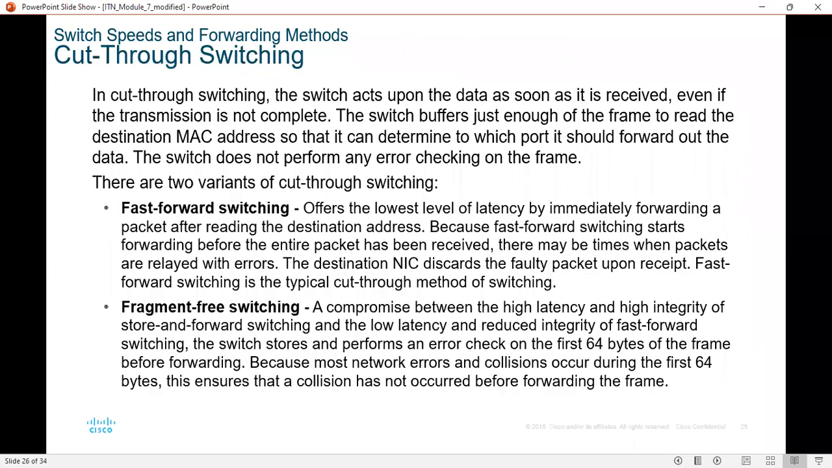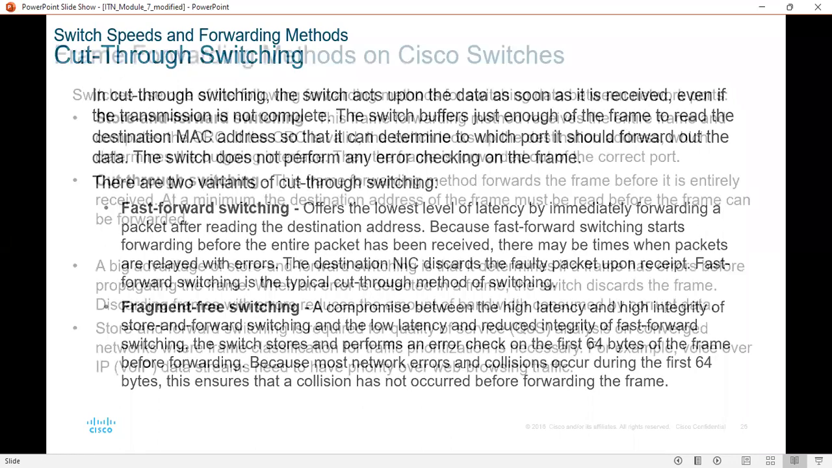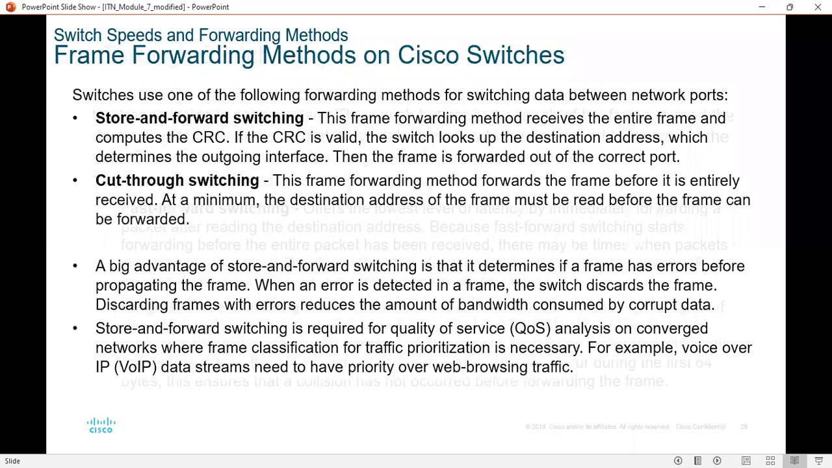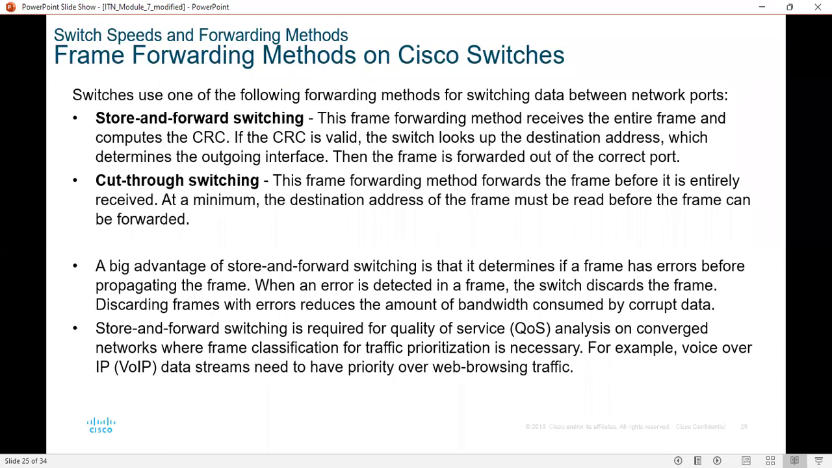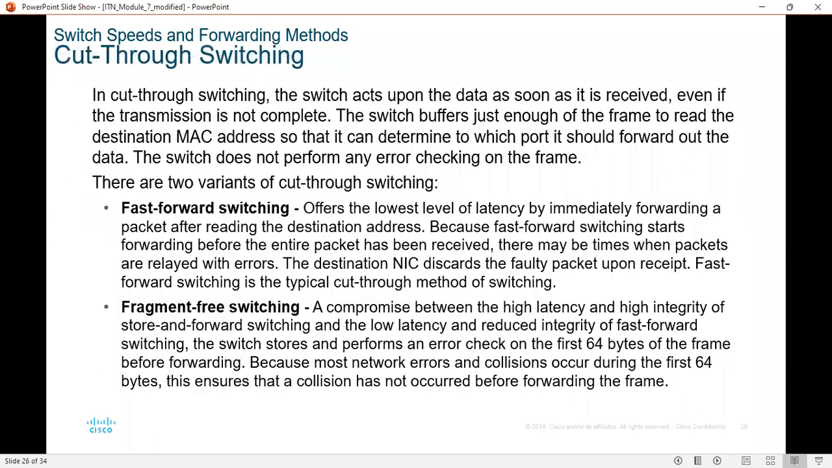Store and forward switching can be done in two ways: fast forward switching or fragment free switching. If it is fast forward switching, just like we said, the entire packet is collected. There may be times when it will be relayed with errors. The fast forward just defines what store and forward switching does, while the cut through immediately forwards.